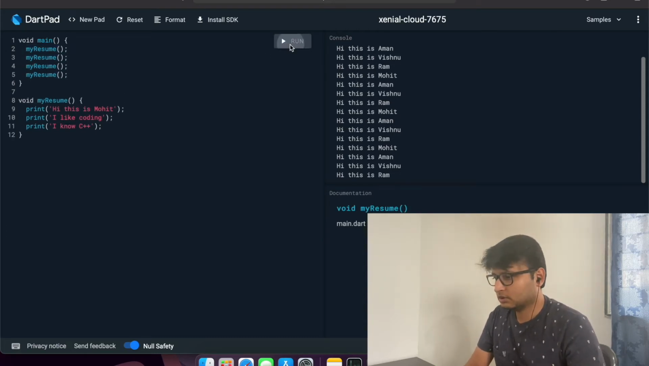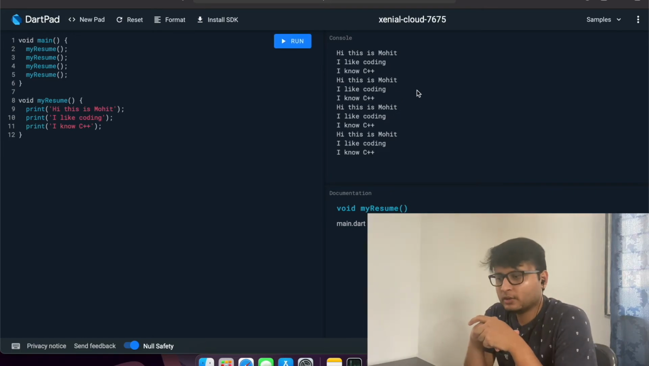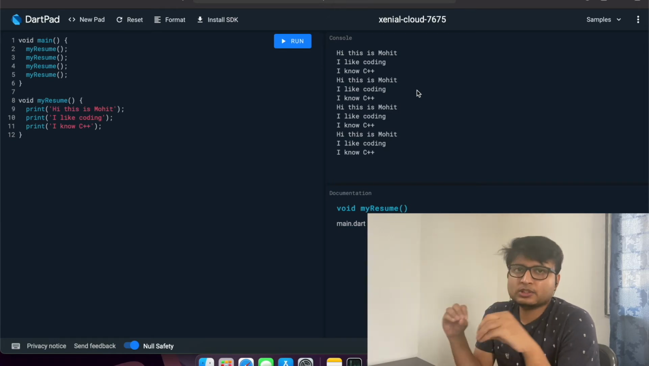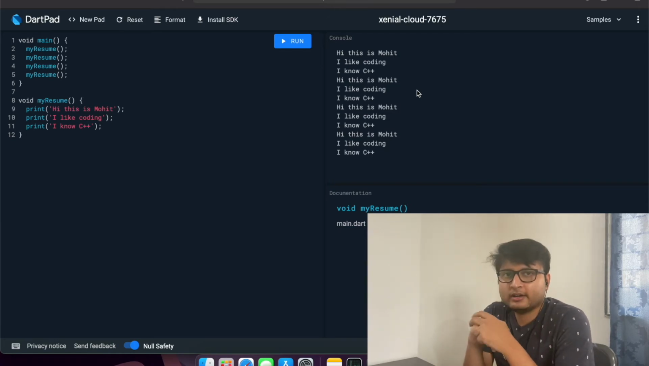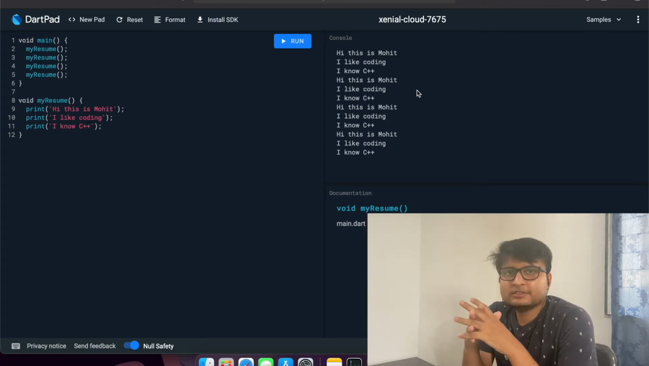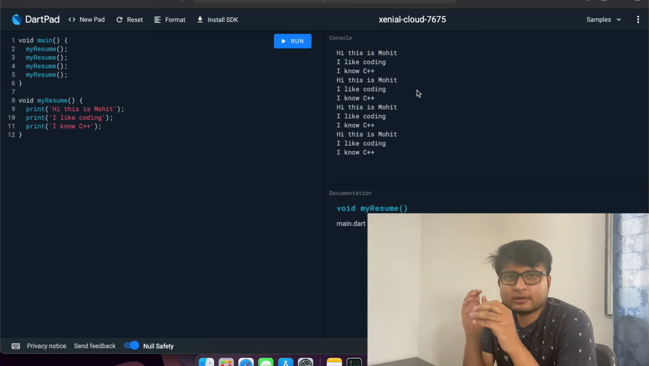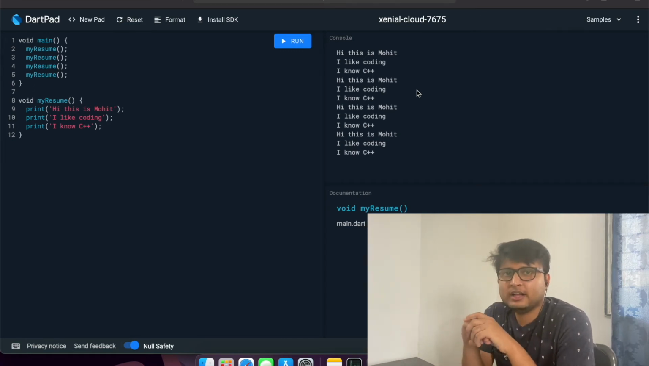So this is cool, isn't it? You are using the same code again and again. You are not writing it. So this is where you are making the code reusable, which is very important, and you should always reuse the code as much as possible. Now by this we have covered the basic syntax of the function. Now there are little complex ones as well, and we are going to cover that.